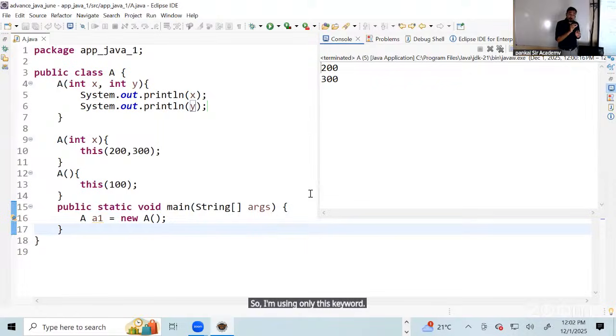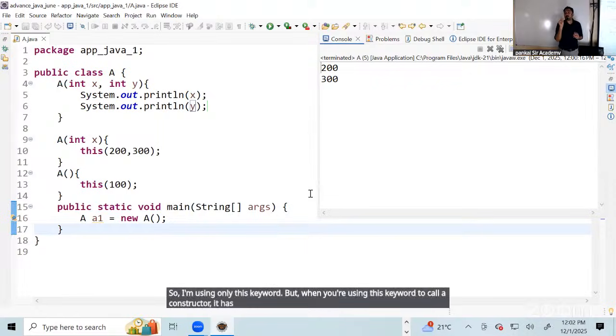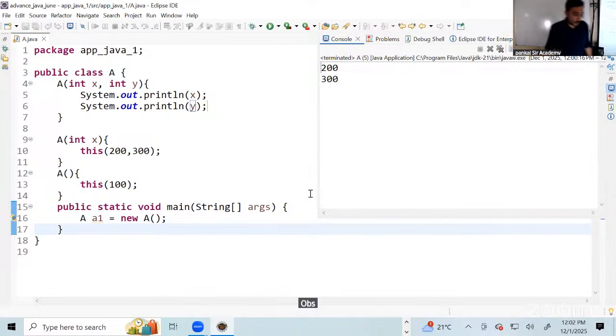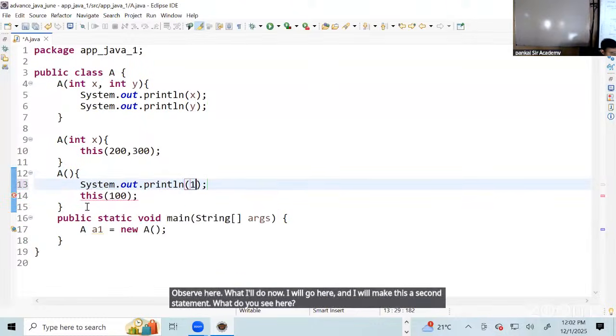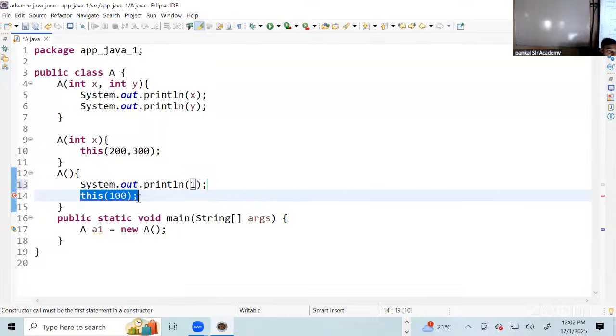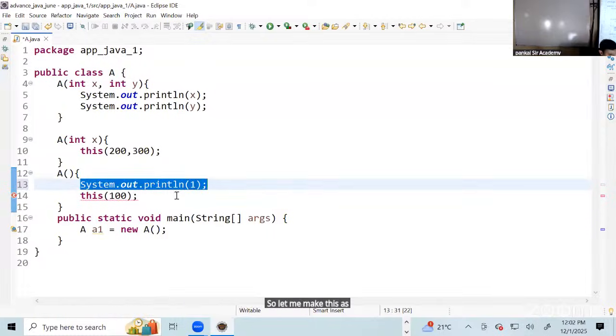But when you're using this keyword to call a constructor, it has to always be the first statement. Observe here. What I'll do now, I will go here and make this a second statement. What do you see here? You cannot make this keyword a second statement while calling a constructor. So let me make this the first statement now.